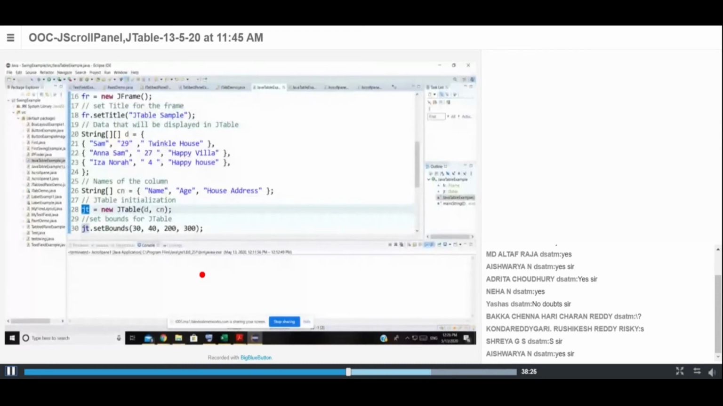The constructor I can call using three ways. One is without any data and column name. Second thing is the size. Okay. So what we do is, first I'm going to call without any parameters inside this table. Okay, let us do this.